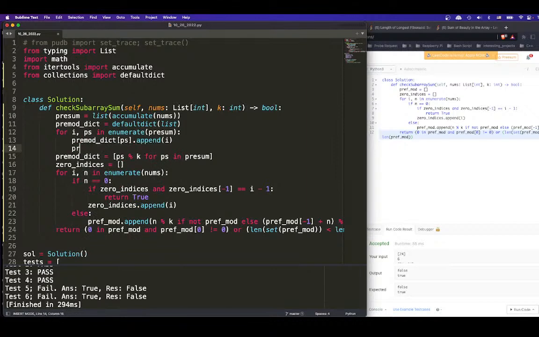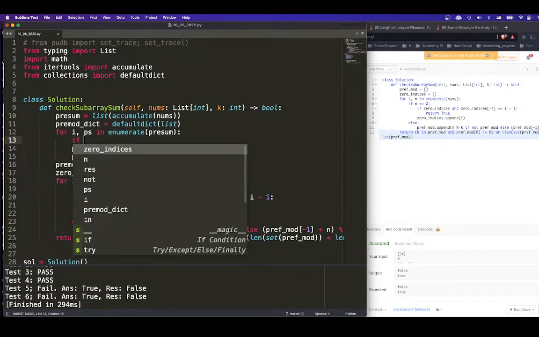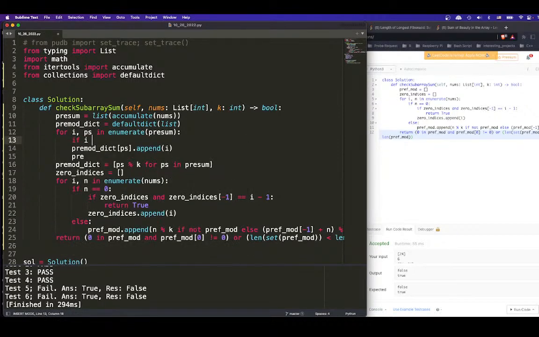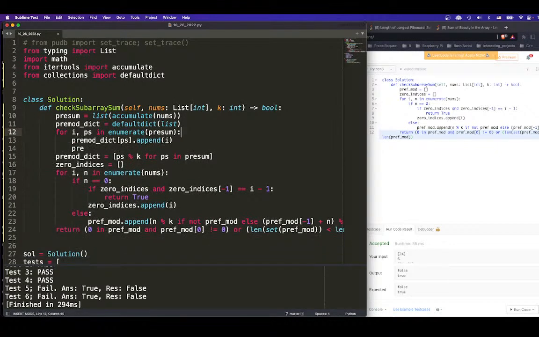Do I just say ps? Let me do it. We say if i minus... We do this first. If pre-mod i minus pre-mod dict ps 0, right? If this indices, right? Plus 1 is the total length.